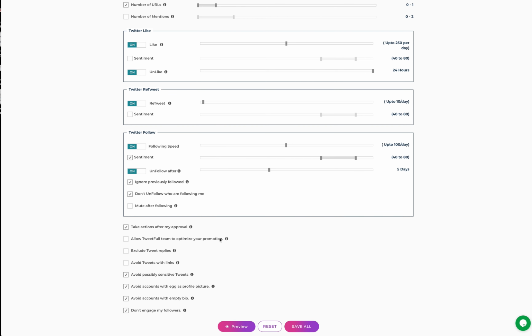Then we have some other options at the end of this. You can have actions taken after your approval. Take actions after my approval, we call it. All this really means is that if you want to do all this stuff yourself, you can check the box, so it'll happen on your activity list. You can uncheck it if you don't want to give approval and you're happy with it. Otherwise, this stuff will pop up in your account. You'll have to approve it before it happens.